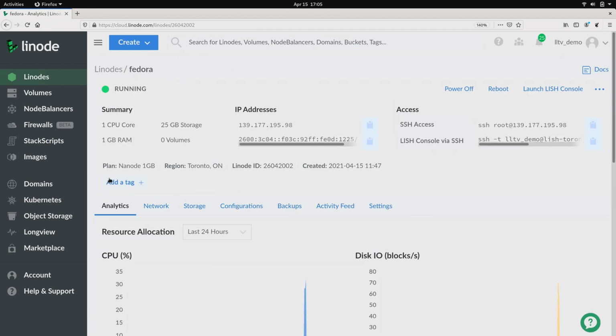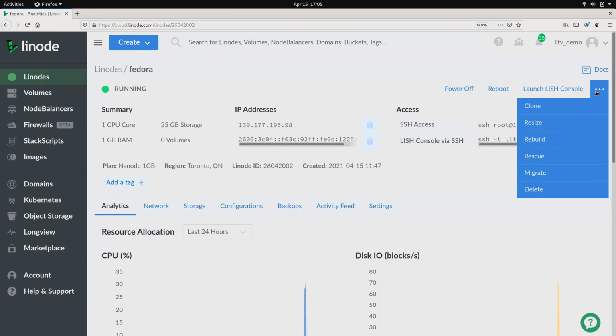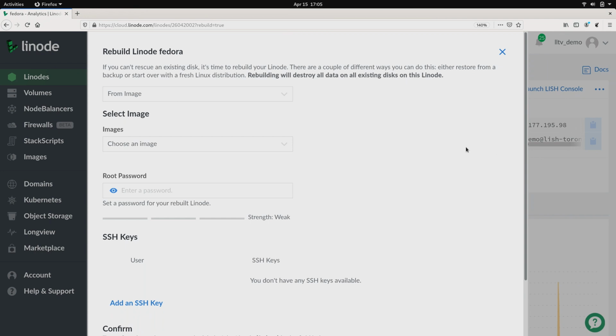And here is that instance. And on the upper right-hand side of the screen, we have this little menu right here underneath the three dots, and rebuild is one of the options that's underneath this menu. So I'll simply click on that option. And then up here, it has the verbiage rebuild Linode Fedora. Fedora is the name of the Linode instance.